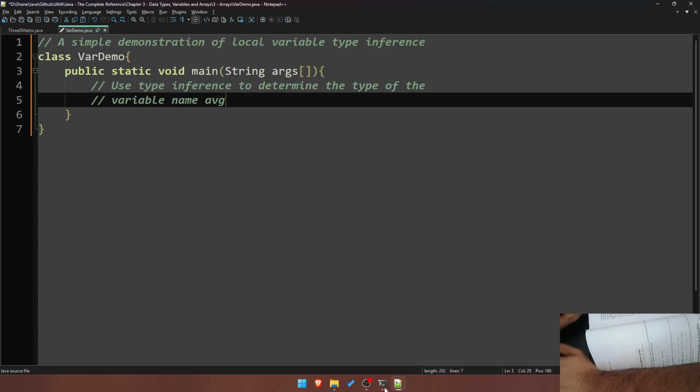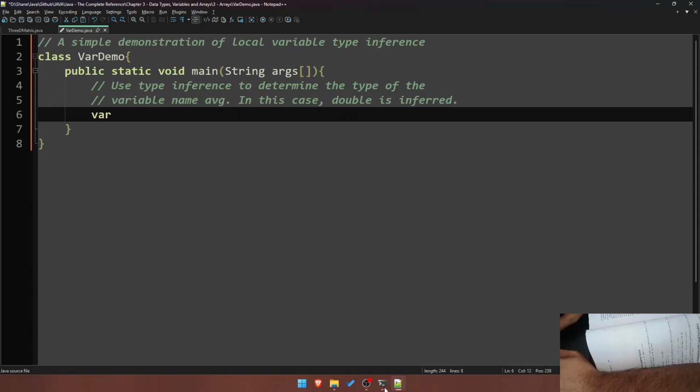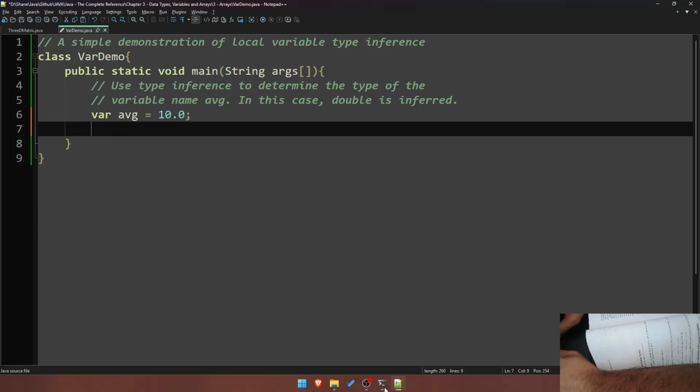Variable named average. In this case, double is inferred. So we go: average equals Math.random, 0. System.out.println, value of average.